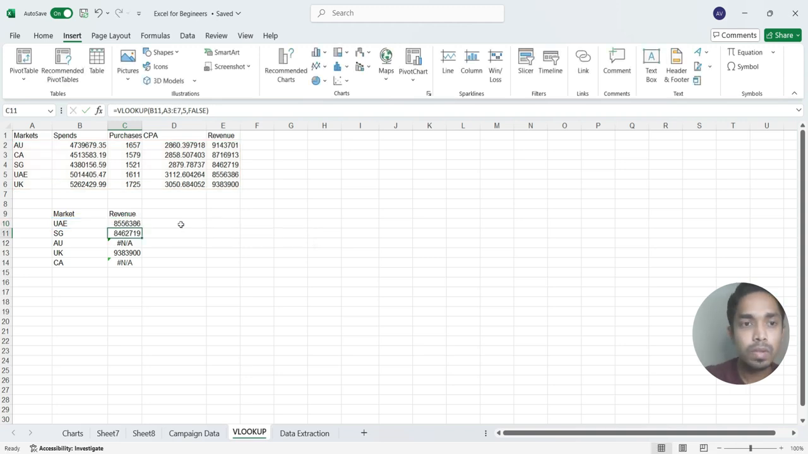So now if I drag it, you can see the revenue, and you can cross check the revenue numbers. UAE is matching, Singapore is matching, Australia 91, UK 93 and Canada. So all the numbers are matching. So this is the power of the VLOOKUP function. You can vertically search and assign the values.